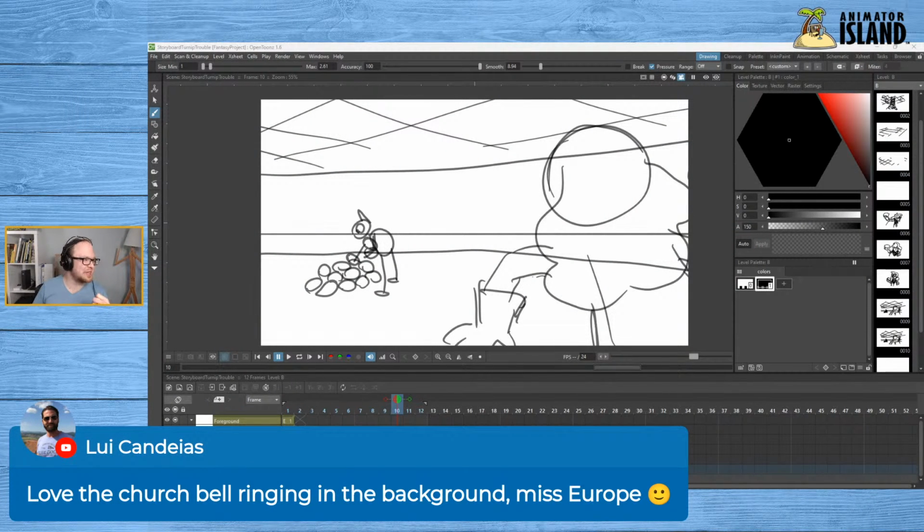Yeah, this little plug was presented by the church bells, the church right across the street. Love the church bell ringing in the background. Miss Europe, says Louis. Yes, indeed. This church, at least where we're living right now, only rings in the morning at 7 a.m. and in the evening at 6 p.m. It rings for like 6 minutes.